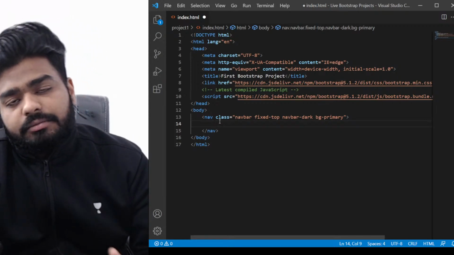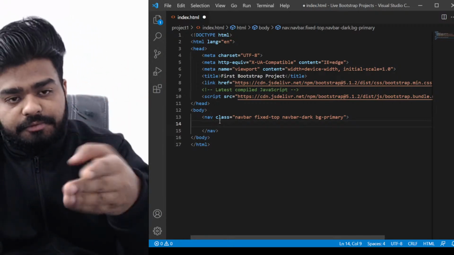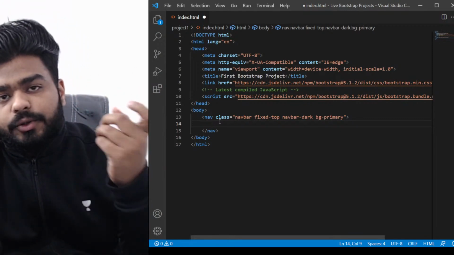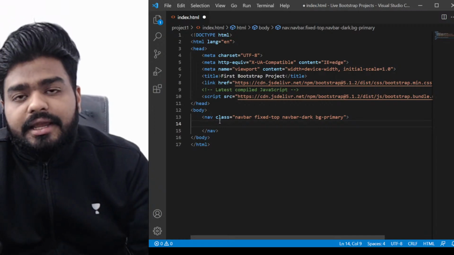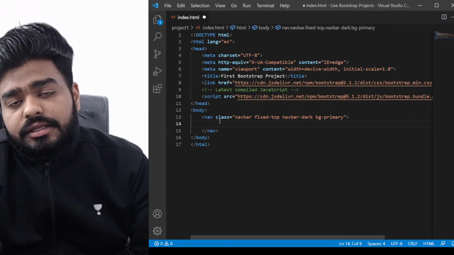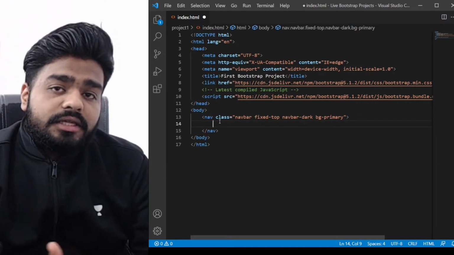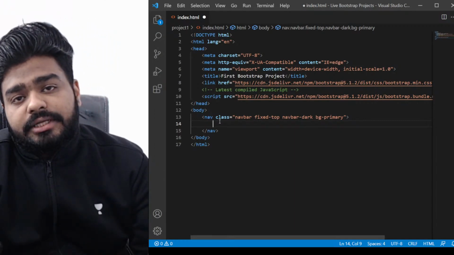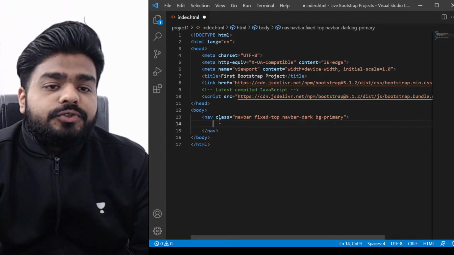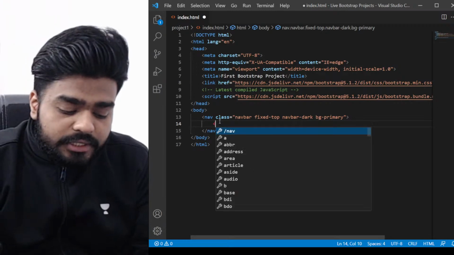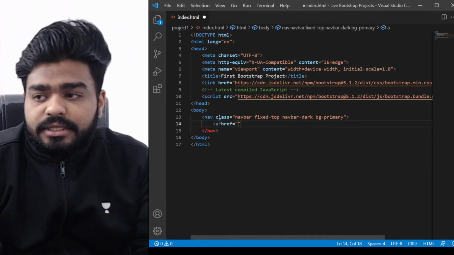There's a fixed top. That means this particular navigation bar will be fixed at the top. Even if you scroll, that is not going to scroll. That will be fixed at that place. Nav bar dark, that means black color. So this particular nav bar is in black color. BG primary, that means whatever the background color is, that is nothing but your blue color. Okay. So we will check out what it will do, but before that, let me just give something here.